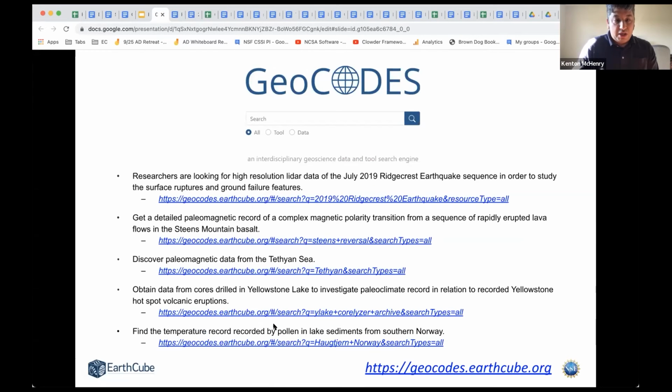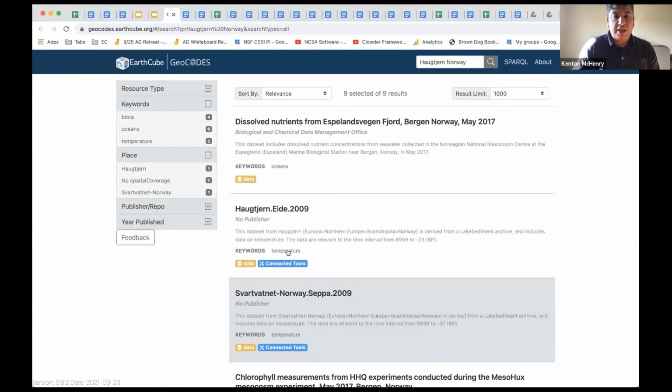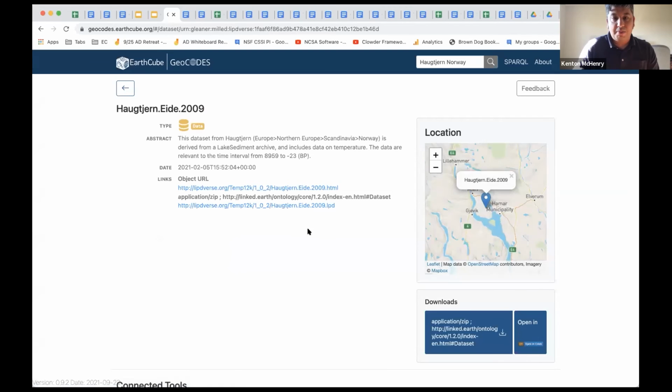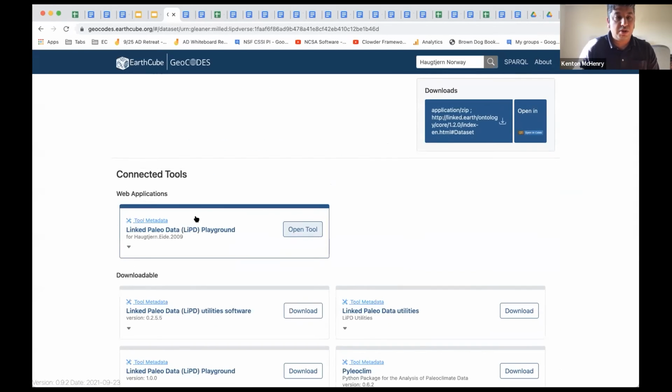So another example, in this case, finding a temperature record for pollen and lake sediments from southern Norway. In this case, what I want to highlight is, again, in these connected tools, when they do pop up, some of them are web tools. So in this case, there's one of those, it shows here as a web application.